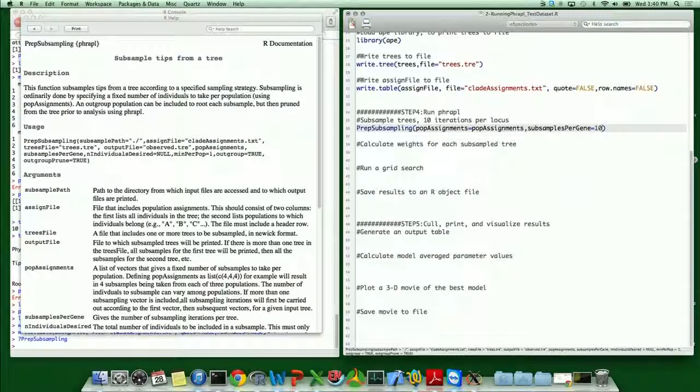Just to root the tree, and then if outgroup prune equals true, it'll prune the root from the tree before it prints it out. So you're not really importing the outgroup into phrapl. You're just using it to make sure you have rooted subsample trees. If that makes sense. Okay. So we'll just use the default values for those. Okay, so if we execute that.